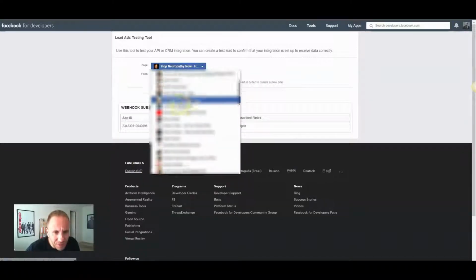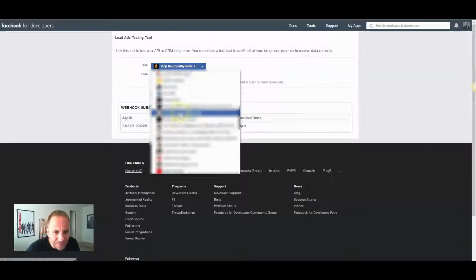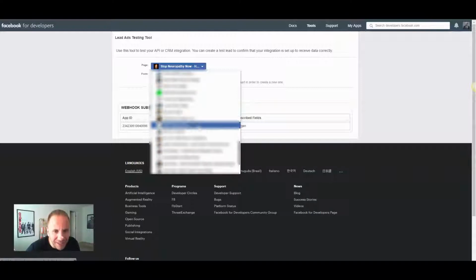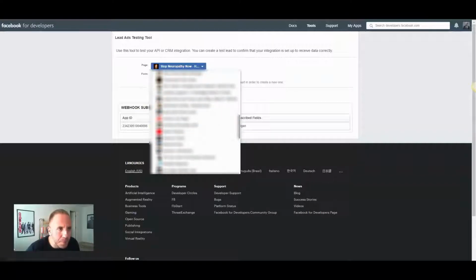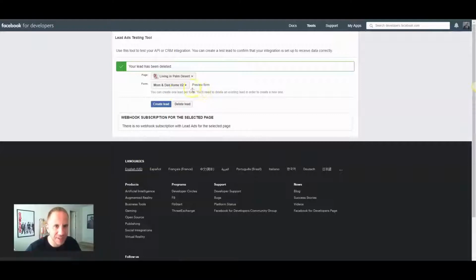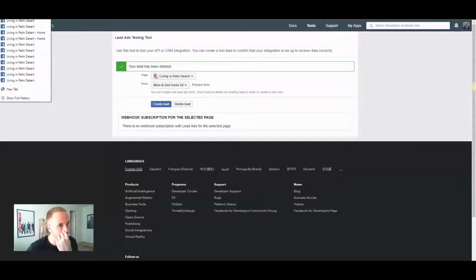Unfortunately, they don't do this in alphabetical order, so it's a pain to try to find. All right, so I found the page. It takes a while to scroll through. Like I said, it's not alphabetical order. So what you can do is delete the test lead. So we're just going to delete it. Now the lead has been deleted.